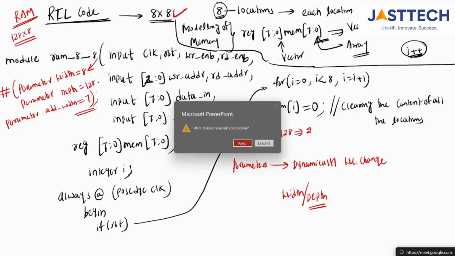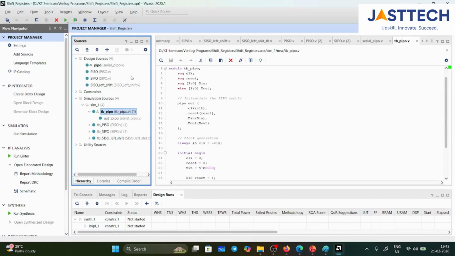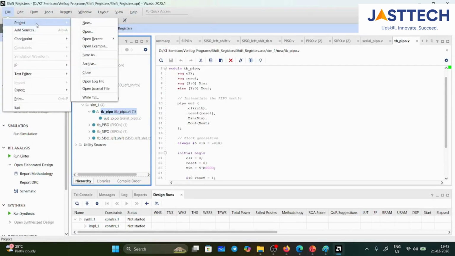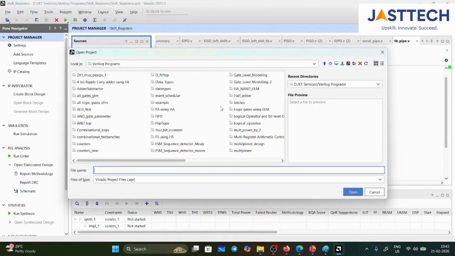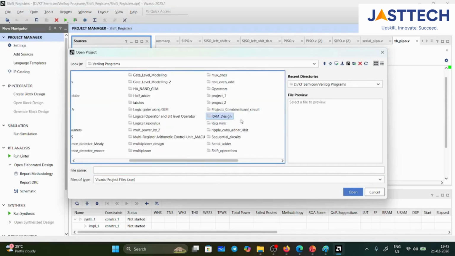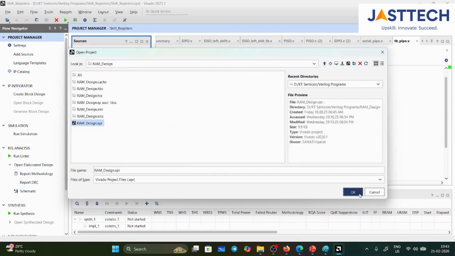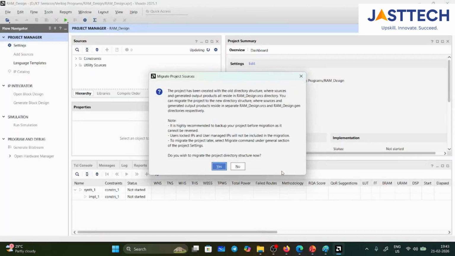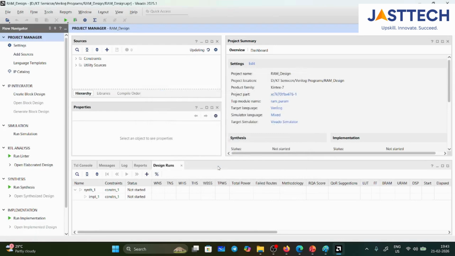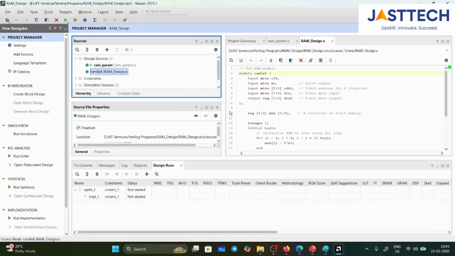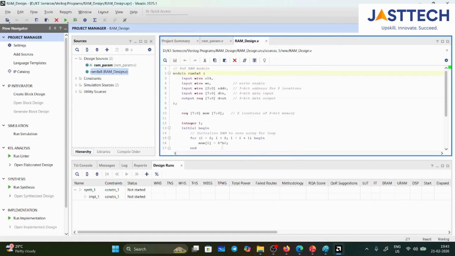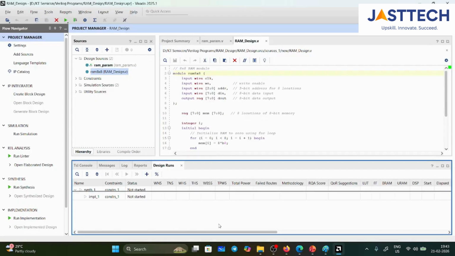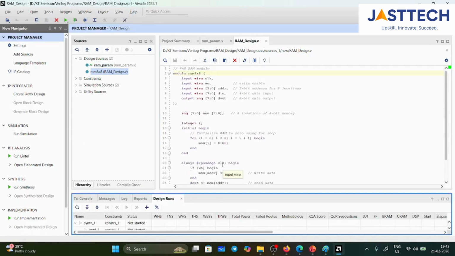Okay, so I'm opening the Vivado tool. Go to project, open the project. My project is RAM design. Open this project. This is the 8x8 RAM. I wrote the same code that I explained.